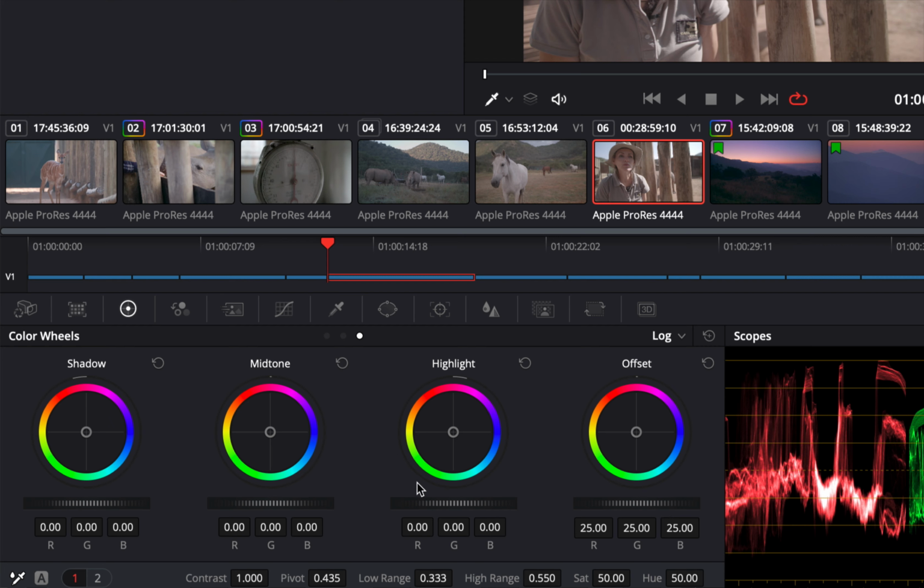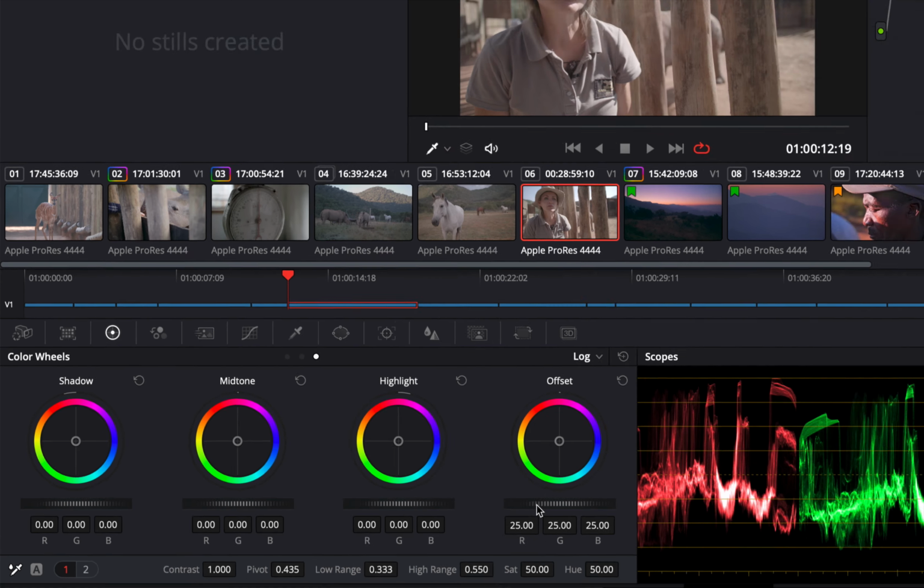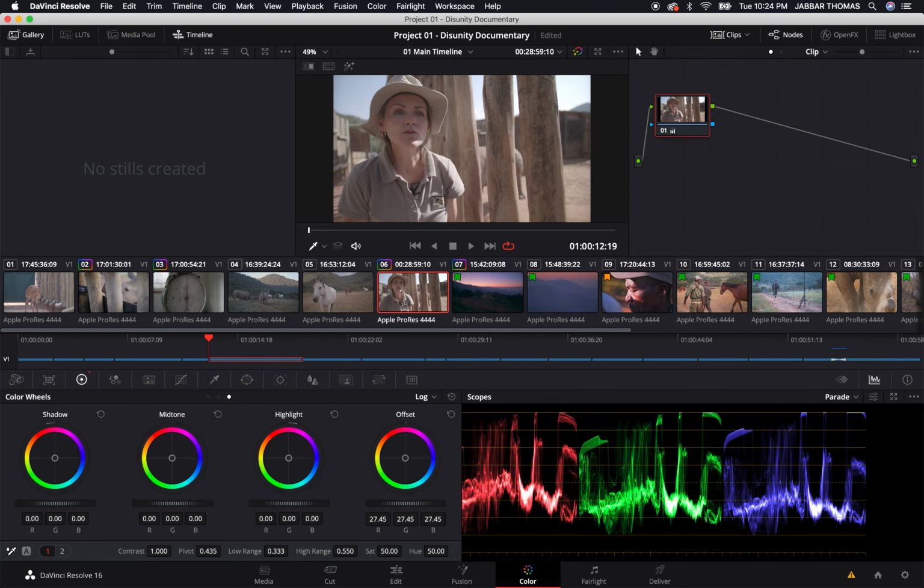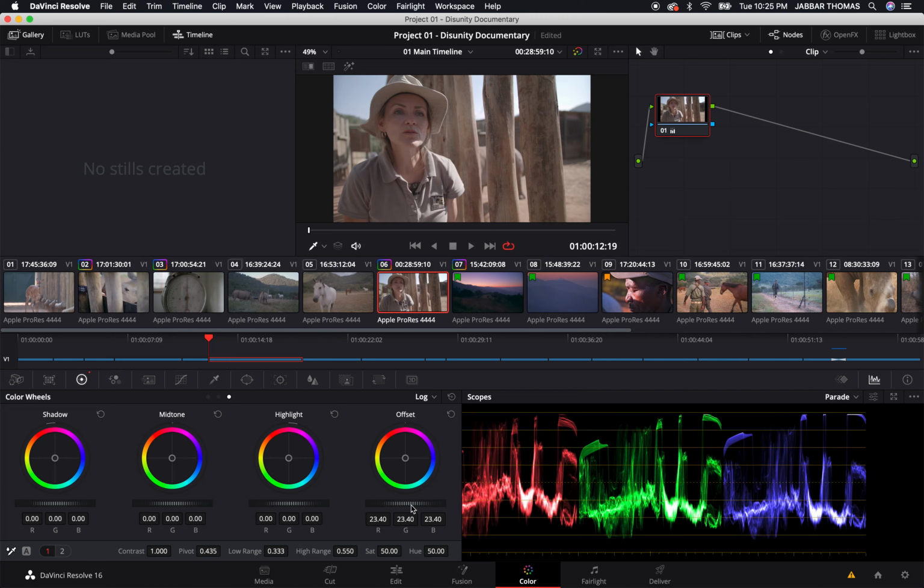Offset, the master wheel for offset down here, basically what that is, say I have my shadows, midtones, and highlights all set, and they're all great in relation to each other, but as far as the overall levels, they're all too dark. So I want to bring them all up at the same time. That's where my offset wheel comes in. I can drag to the right and bring everything up brighter, or drag to the left and take everything down darker, okay? So that's what the offset thumb wheel does.